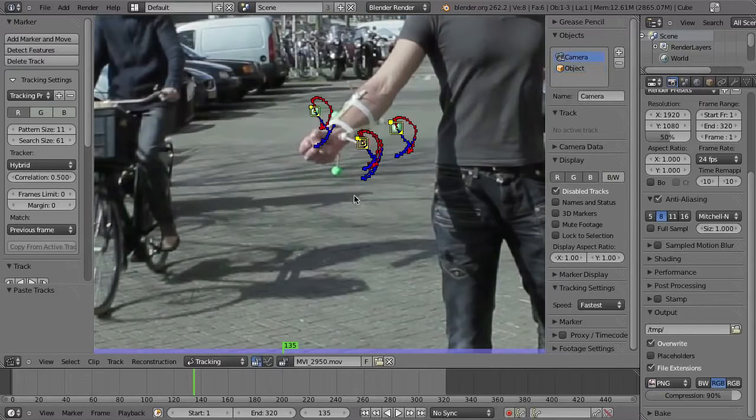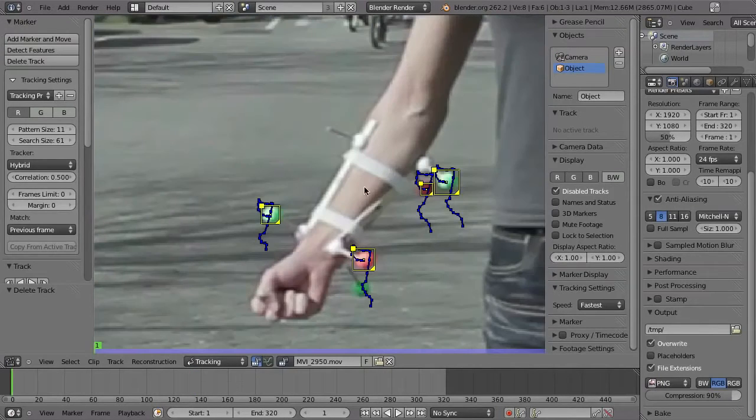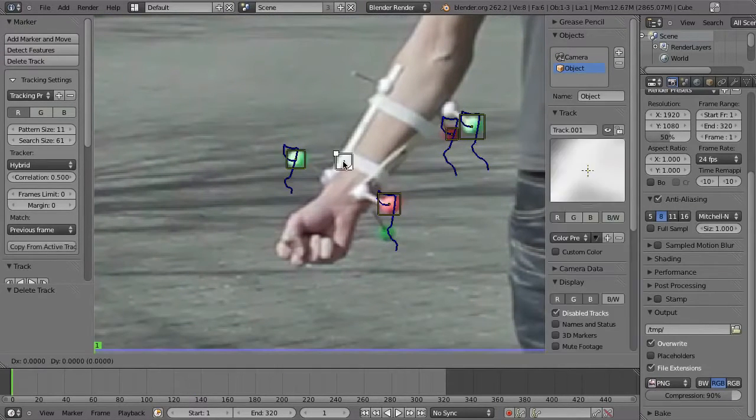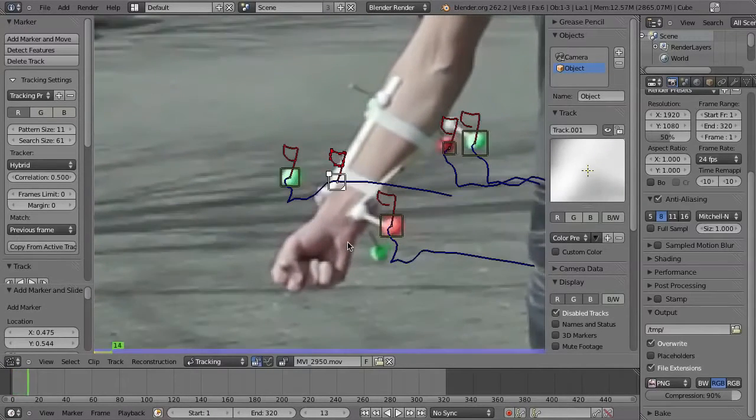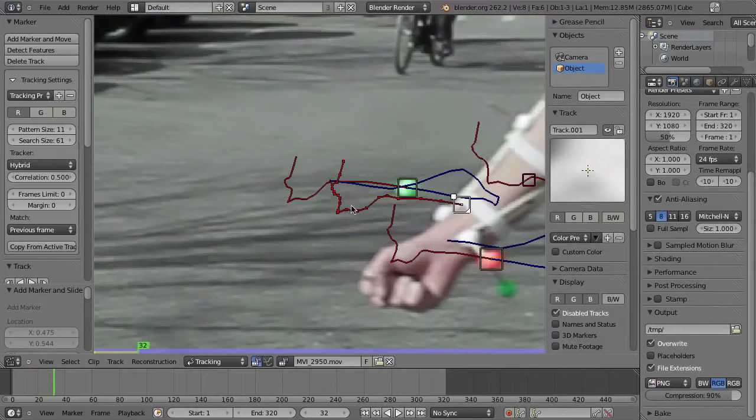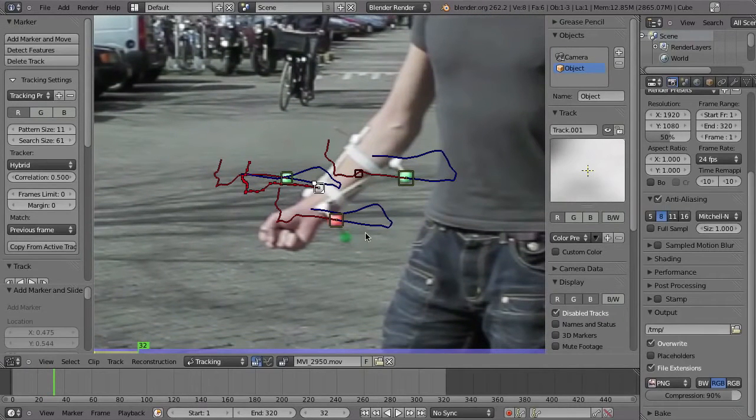And in the camera object we can just erase all these because we will add some different tracks later. So in the object we can now continue on tracking the object. So for example, we can now also go ahead and track some of these white corners here. They should be easy to track, and we do need them because just these few markers are not enough.